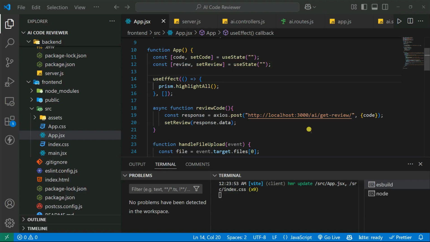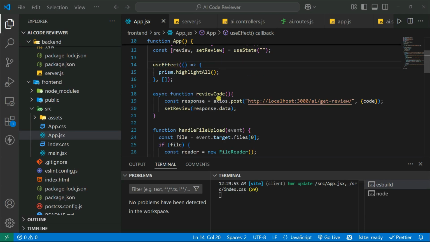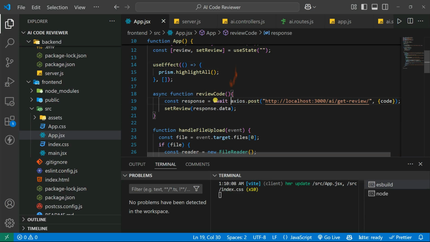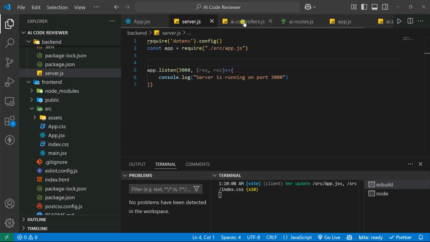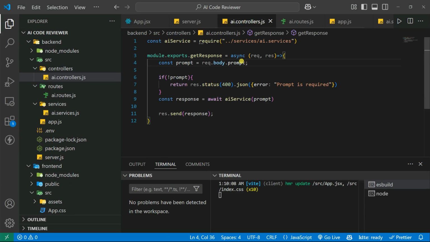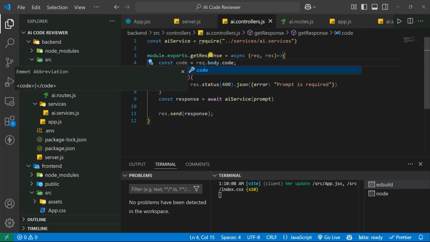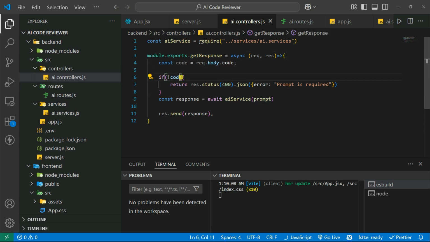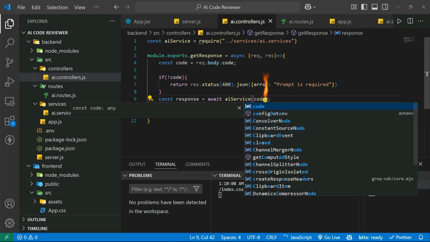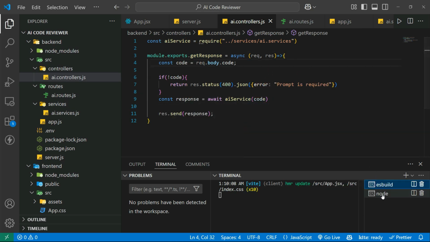So the problem is actually happening just because we are using an asynchronous function, but we are not passing the await. So that's why this bad request, as well as we are passing the code. But if I go inside this AI controller.js, you can see here we are passing it as a prompt. So you can also make it a code. So let's make it a code, and you can also change this one to code, and this one also the code. So you can save it right now, and you can check the server.